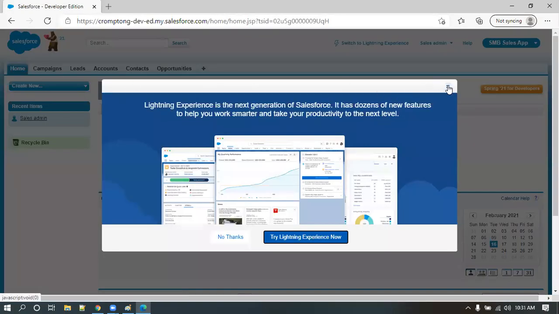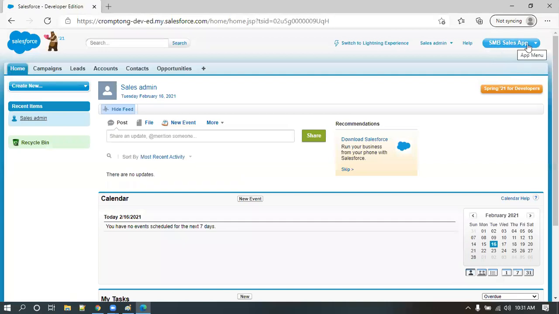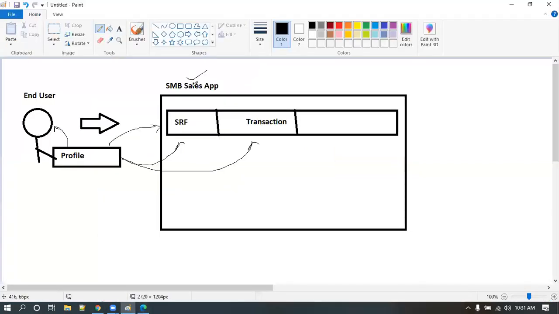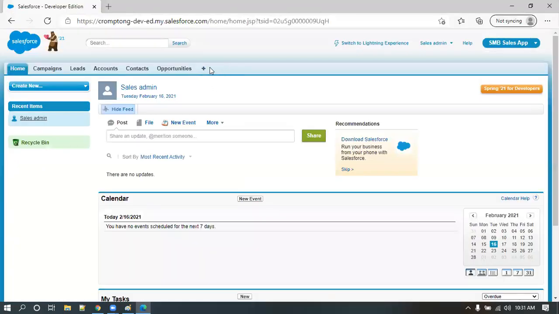So what app is he accessing now? SMB sales app. He is accessing the SMB sales app. Very good. Then where is the test SRM service request form? Did I give him access? We didn't give access to that tab.